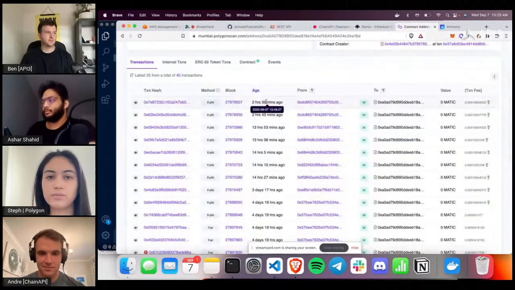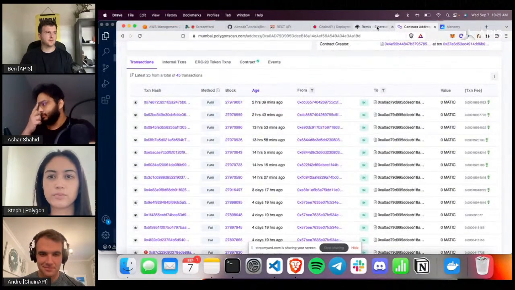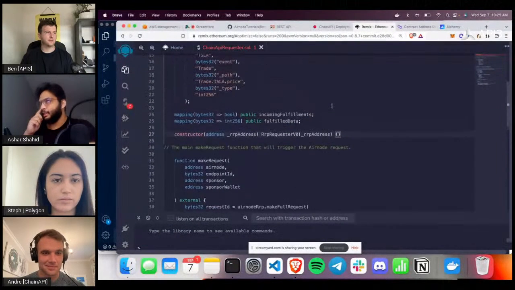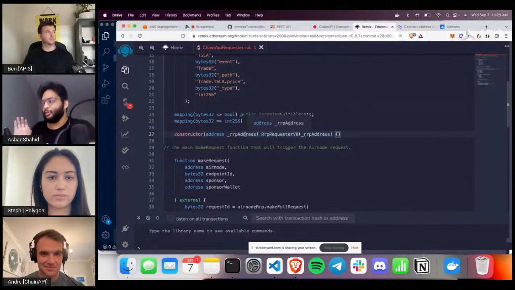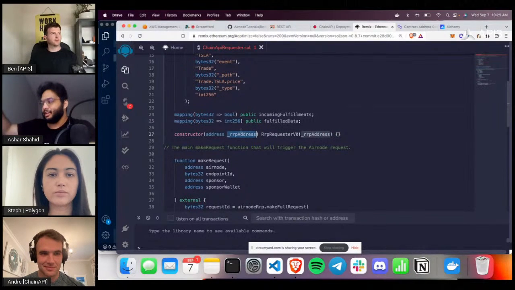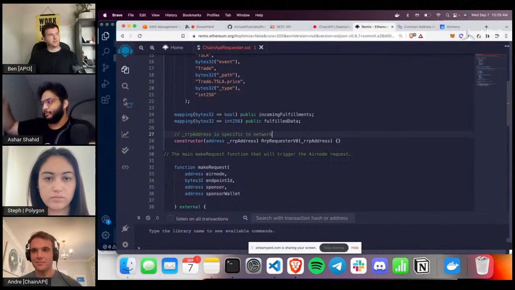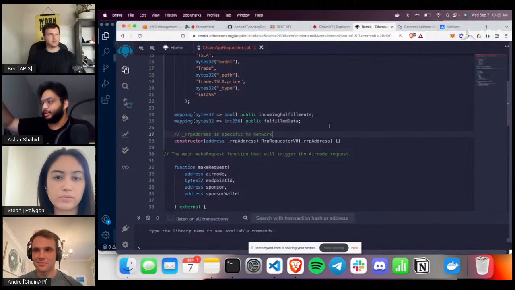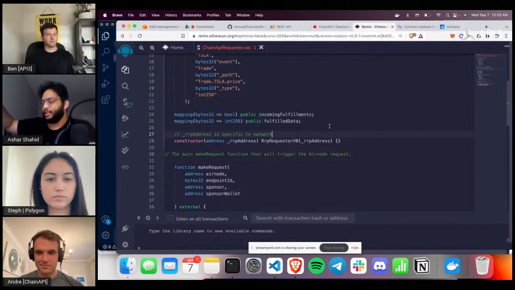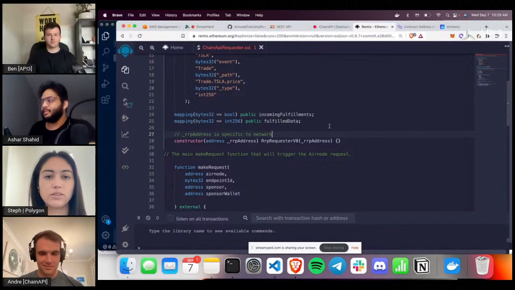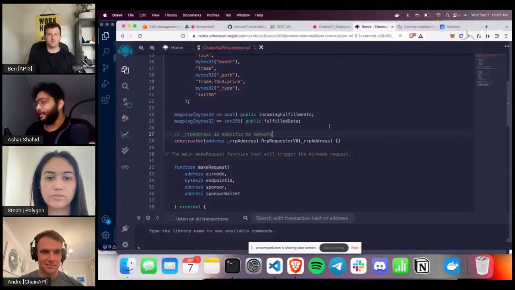Nice. Okay. So you can imagine the Airnode RRP as a notice board where all the requester contracts post their requests on the notice board. And then Airnodes will be looking at that notice board to see what requests they need to fulfill. Cool.